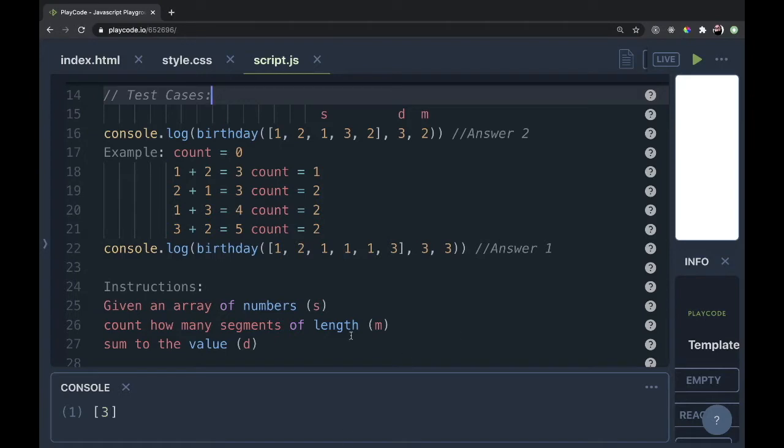Given an array of numbers S, that would be this array for this example, this test case, numbers S. Count how many segments of length M. So M, here, is the length, that would be 2, so a segment would be this, 1 to 2, or 2 to 1. That's a segment of length 2. Sum to the value of D, so the value D is 3.